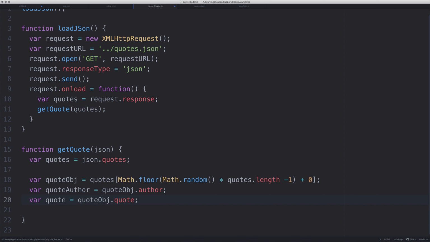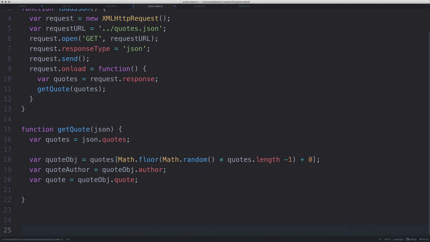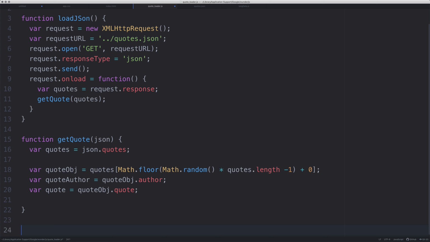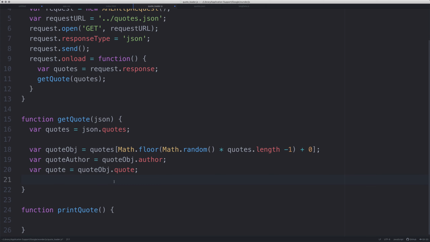So we could console log it if we wanted to check, but we're going to see it anyway. So the next thing we'll do, I'm going to create another function. We're going to call it function printQuote. You should really always have functions that only do one thing, so it makes code easier to manage.